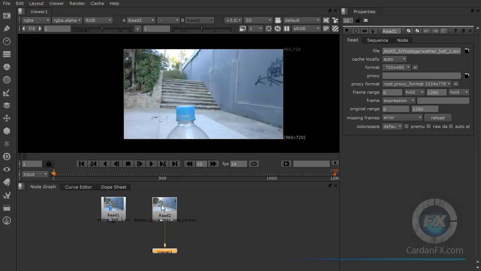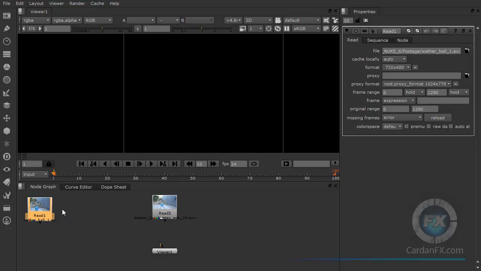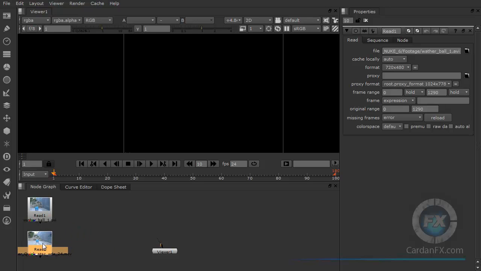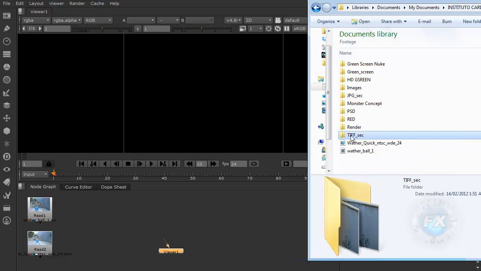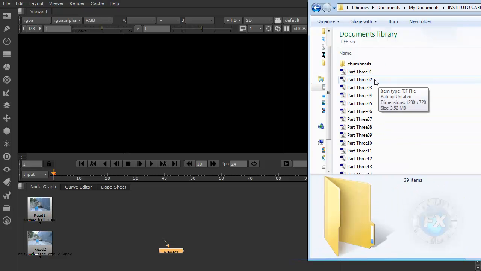But I find that working with this type of object is a little bit slower than working with images. So that's one of the reasons I don't like working with video. But I really like working with a sequence of images, because I have more control.